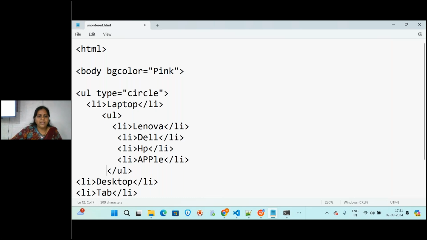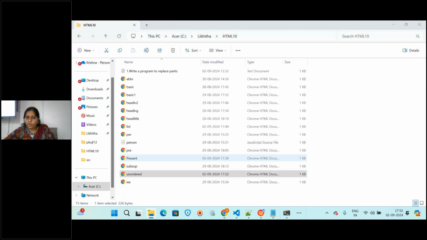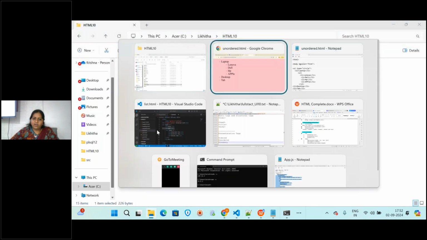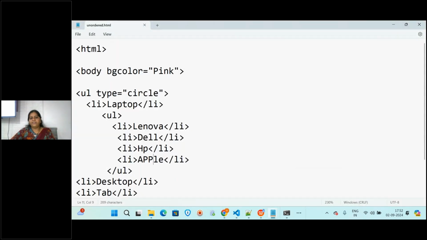This is the UL, and we have again created a UL in one unordered list, one more unordered list. So I'm saving this, going back to the browser, and refreshing the page. We got, for the laptop, Lenovo, Dell, HP and Apple. Clear? So like this, in ordered and unordered lists we can create nested lists.